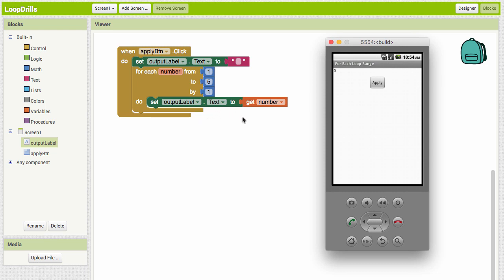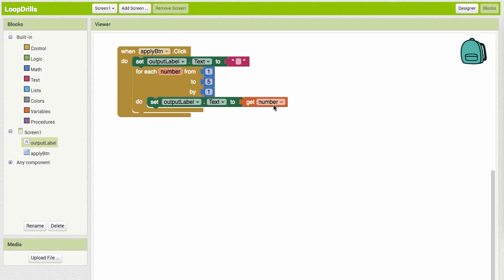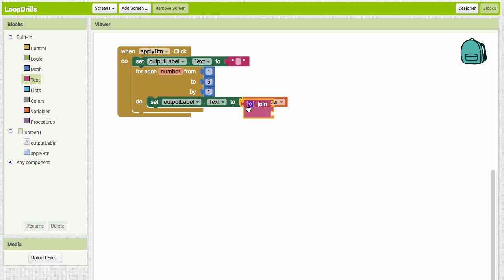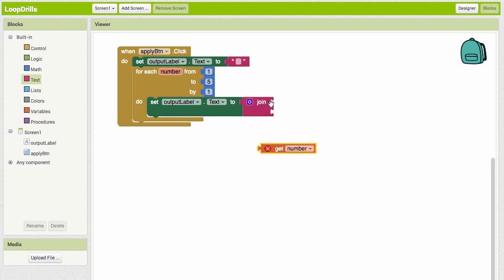So how can we get this to show us the number 1 and 2 and 3 and so forth? So let's make a little modification in our output label text. So I'm going to come over to our text blocks, and I'm going to grab the join block, and I'm going to snap that in here, and we're going to tell it to take the value of what's in the output label.